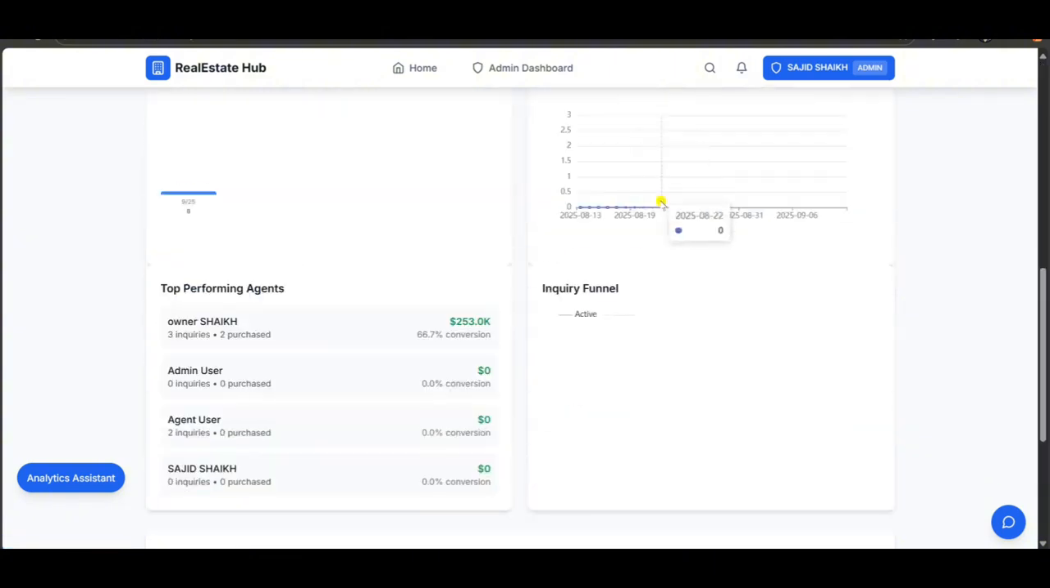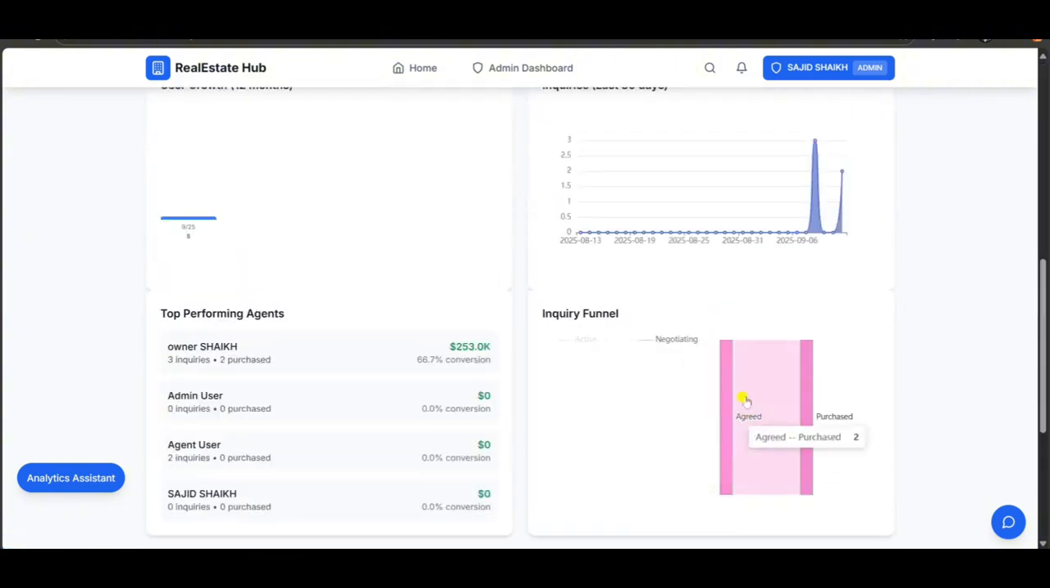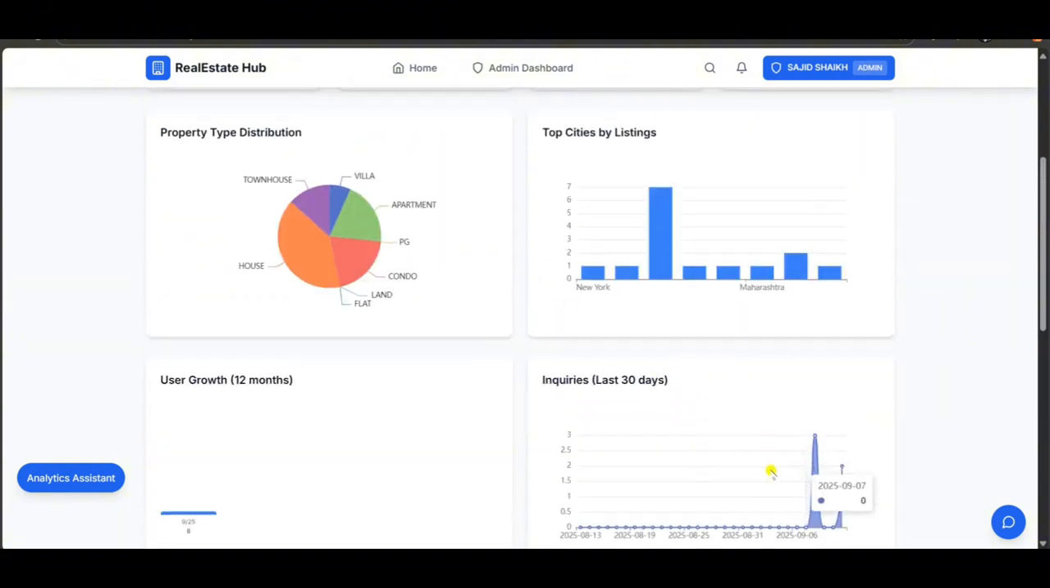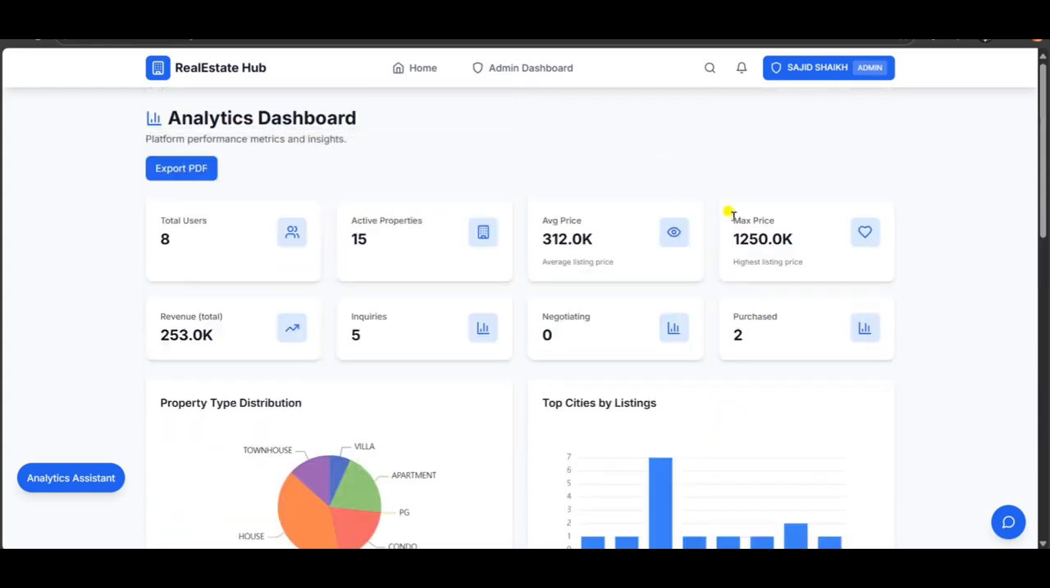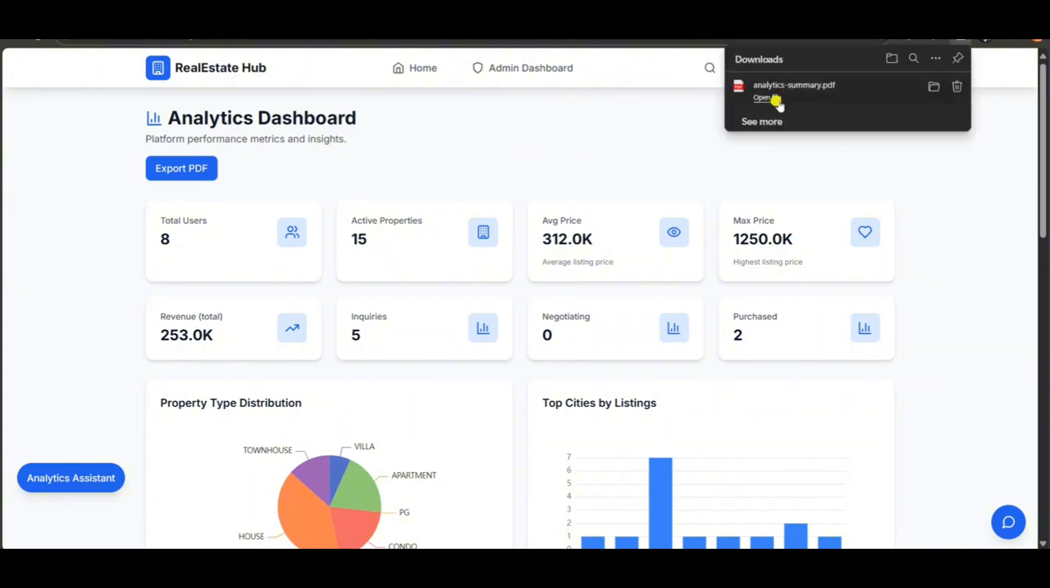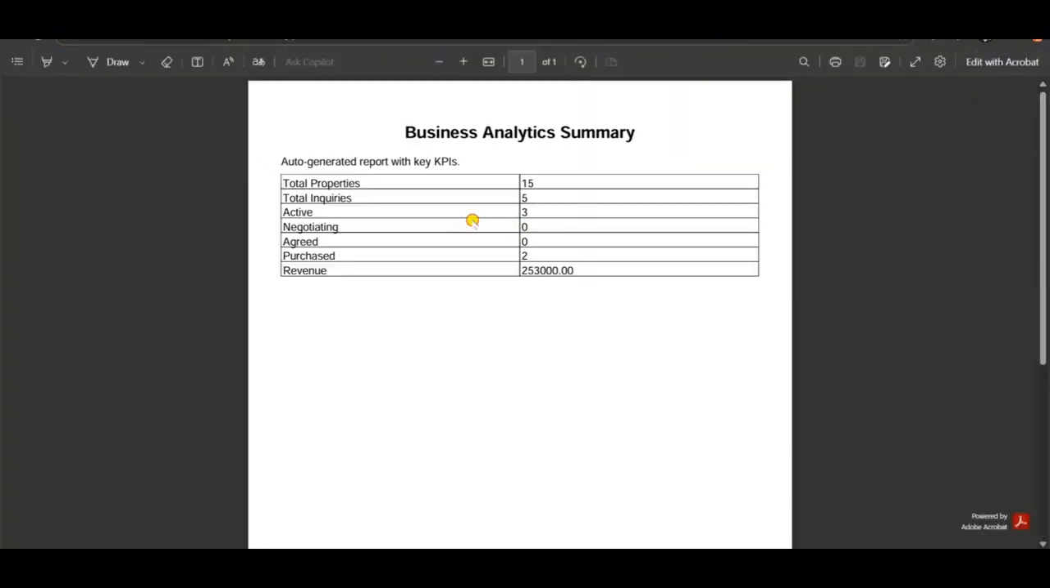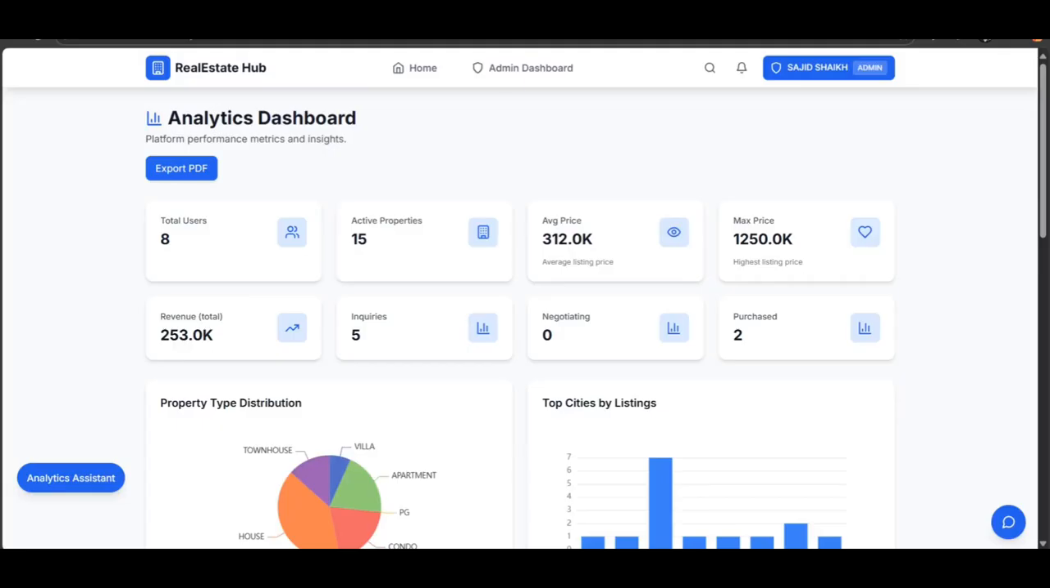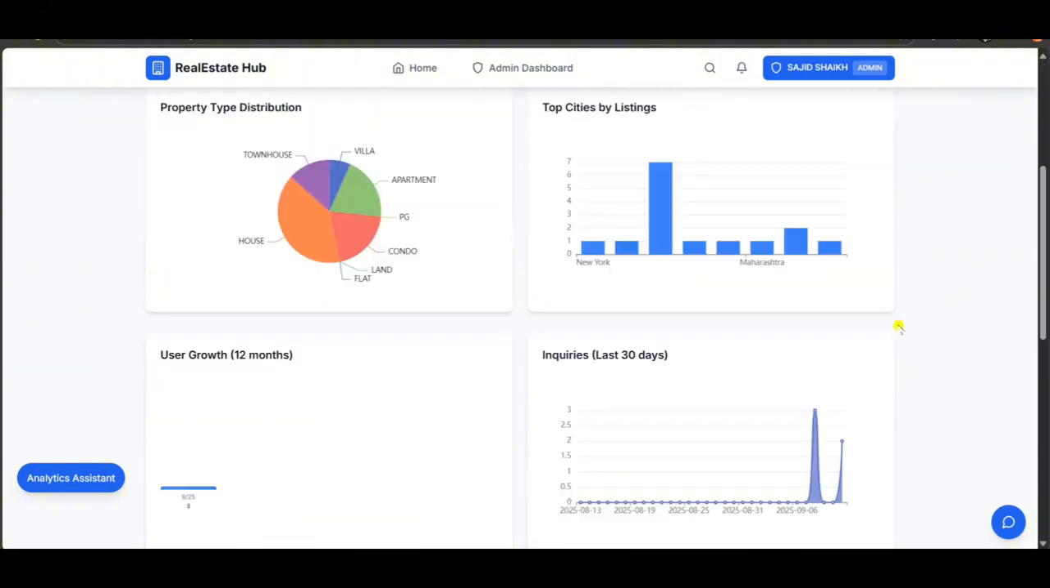Let's see if it is okay or not. Okay, let's go, and we are having 15 properties. It is absolutely correct. So the analytics tab is mapping all of the data absolutely right, and we can see the inquiry funnel and all, and it is showing that to purchase, to agreed and all. If we have any inquiry in another phase as well, it will be shown down here. And we can export the PDF, guys, and we can see all of the metadata about the analytics here.